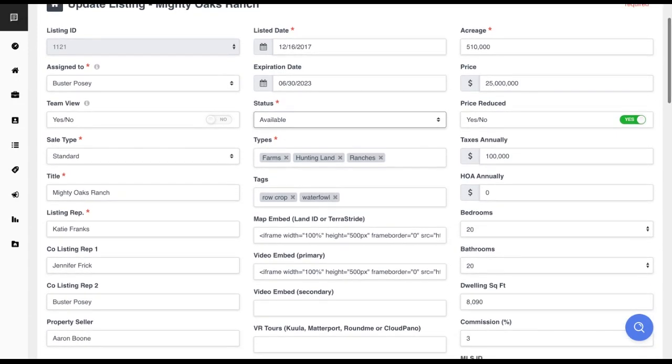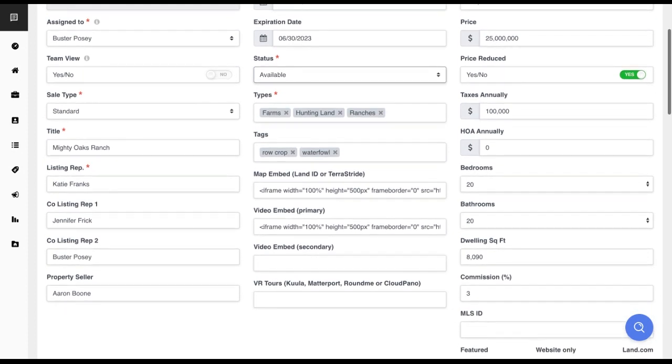Tags give you the ability to create your own categories or groups for your listings. We can use these tags to create collections on your website if you have many listings in a category that we don't provide in our types. For more information on collections, please reach out to support@realstack.com.